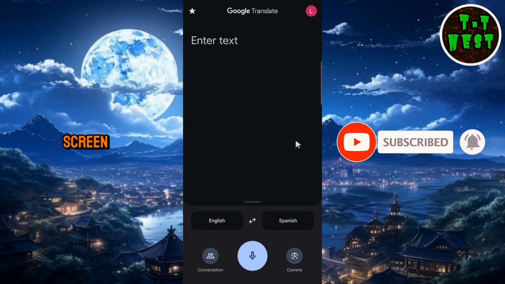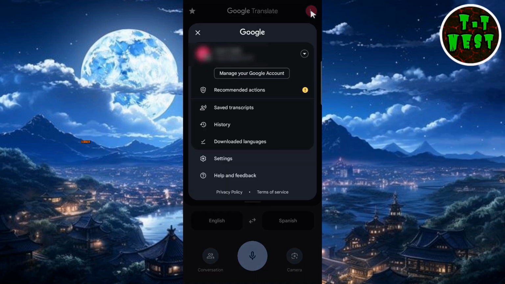Once you're on the main screen, tap your profile picture in the upper right corner. In the drop-down menu, look for the option called Downloaded Languages and tap on it.